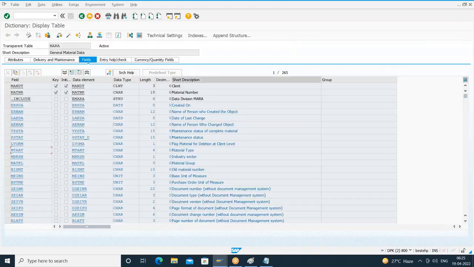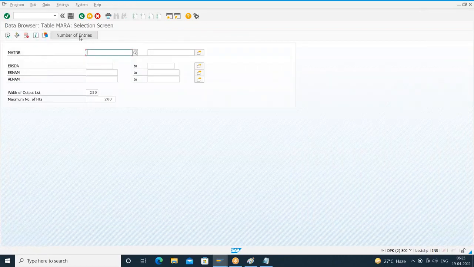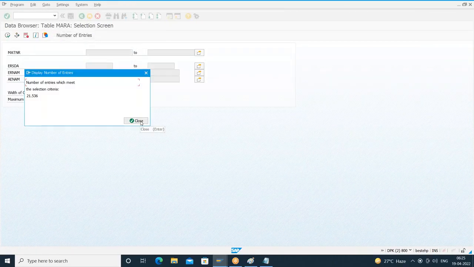If I go to the contents, you can see and observe this carefully. This MARA table has got around 265 fields, right? So I want to check the number of materials for each material type. For each material type, I want to check the number of records. Overall, how many materials are there? Some 21,500 materials are there.